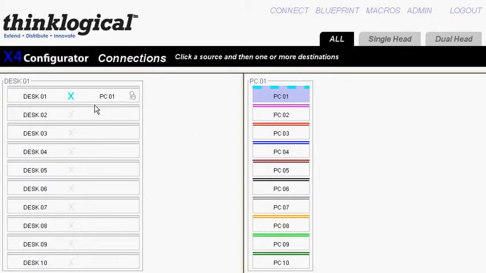When two destinations are connected to one source, the first connection made will receive control of the keyboard and mouse. This is noted by the mouse icon on the right of the connection. To take control of the keyboard and mouse on a different connection, right-click the mouse and select Take Mouse.